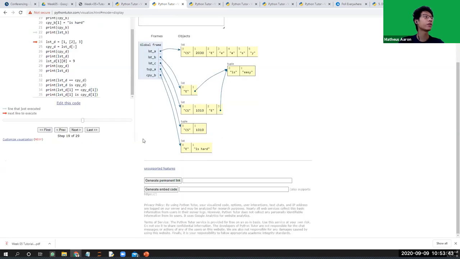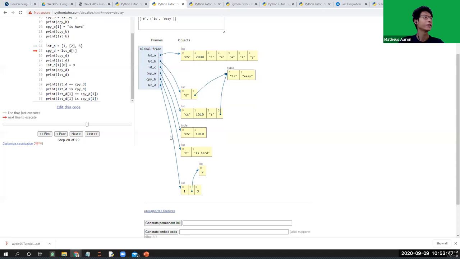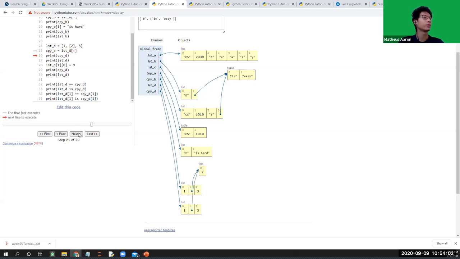Okay, next we have list D. It's even longer. List D has a list and then another list, and then copy D. So remember, this is a way to copy a list, so the result should be the same.